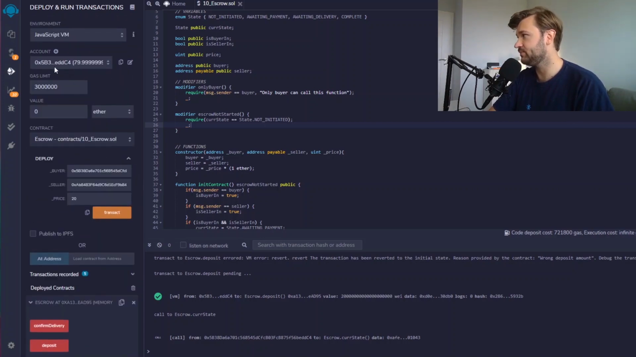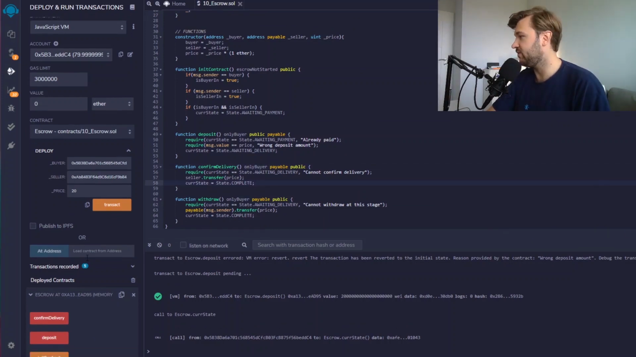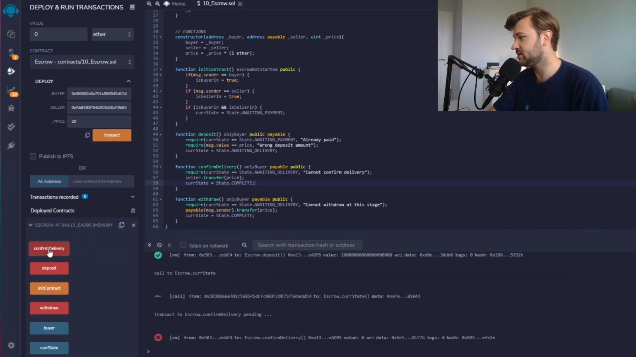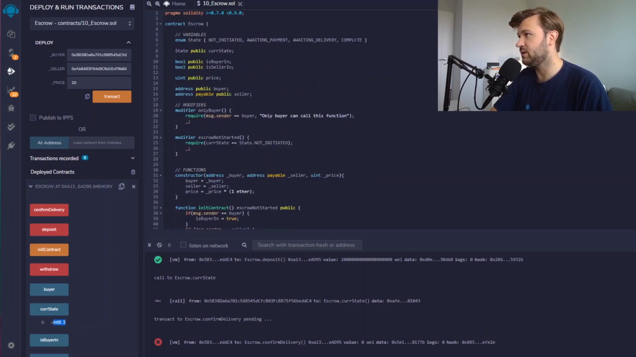So I am the user, the buyer, sorry. I can call confirm delivery, only buyer, and I have received the product, therefore confirming delivery should work, and the coins will be transferred to the seller. If I click on this, for some reason the console tells us that it's an error. To be honest, I don't really understand why, because if we check the current state, we see that we're at 3, and state 3 is complete.